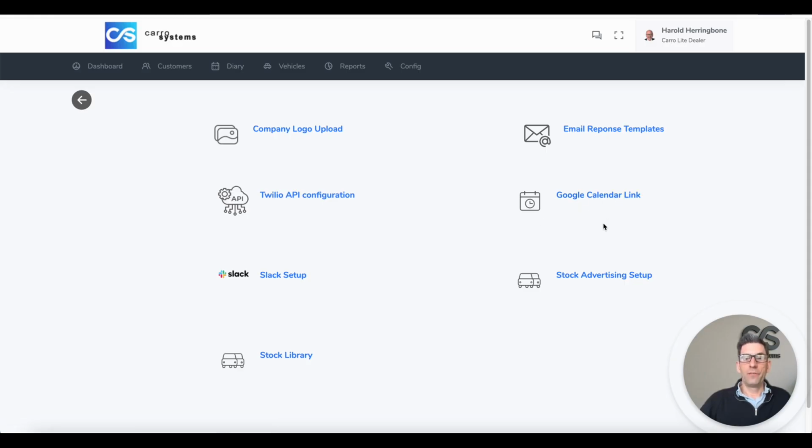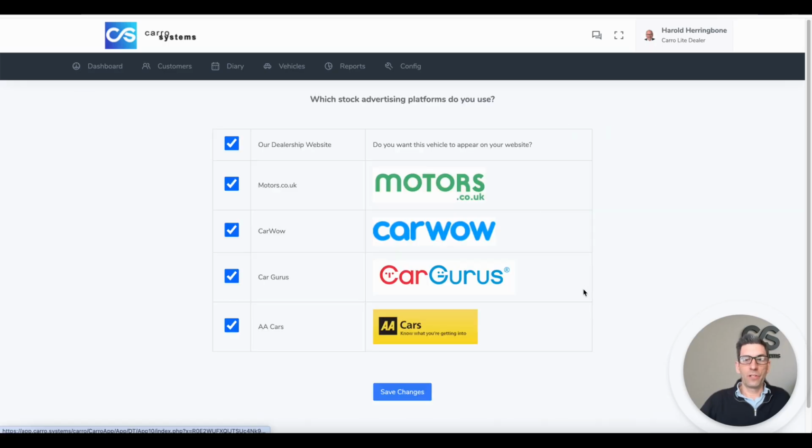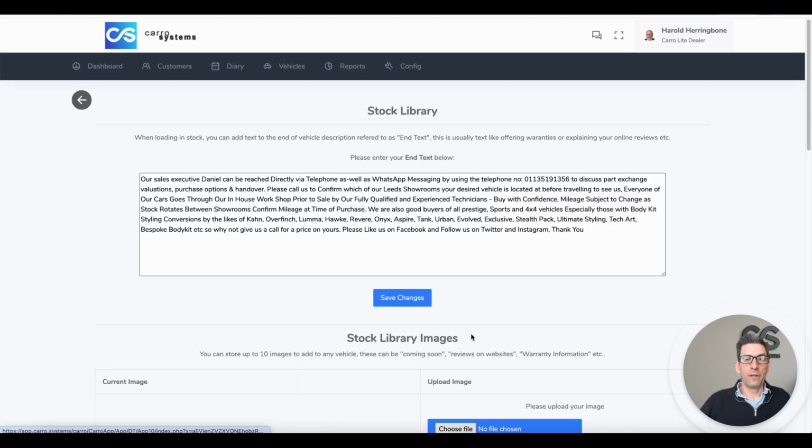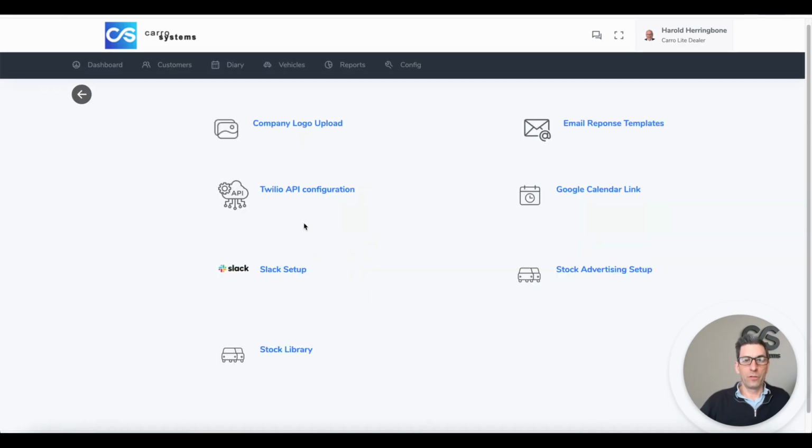Google Calendar links, if you have Gmail or anything like that, we can link that into your diary system. We have a link to Slack, which is a messaging system. And we have your stock advertiser setup, so we can link to which advertisers you advertise on. And then obviously there's your stock library we've just shown you as well.